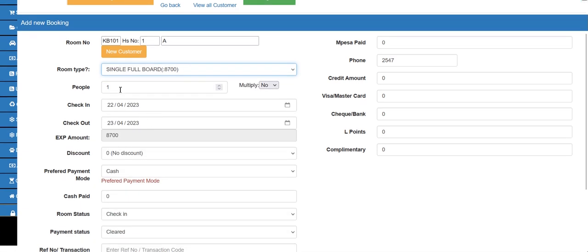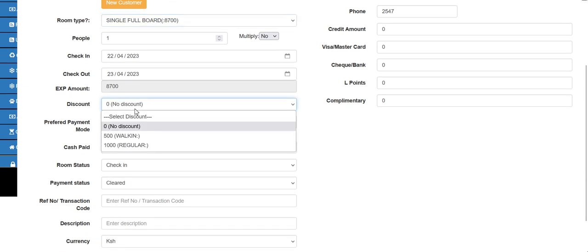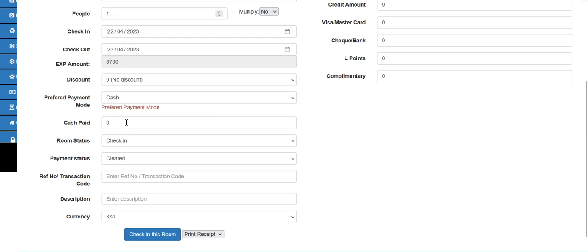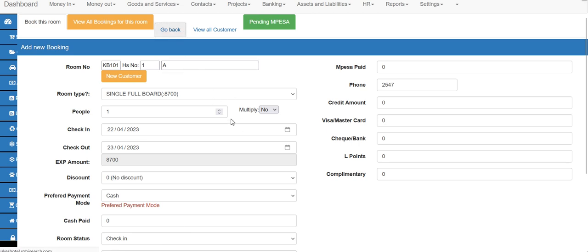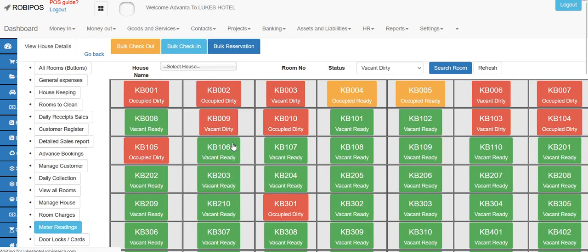Then you can say how many people there are, whether they're checking in or checking out, whether they want a discount, whether they are walk-in or regular clients, and how much they have paid. Then click print receipt. That is basically how checking somebody into the system works. It is that easy to check in somebody in the system.